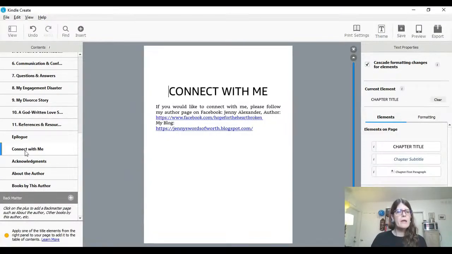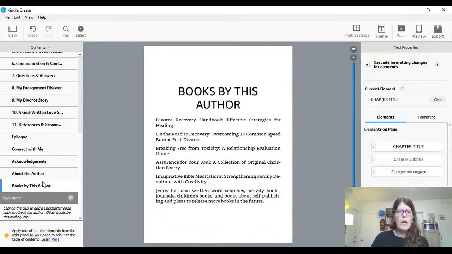One thing I really recommend: they have this back matter portion too. They have books by the author there. Yes, you could do that, but I find it doesn't look very good. So what I started doing is just having it done this way. It looks a lot better in the actual ebook.